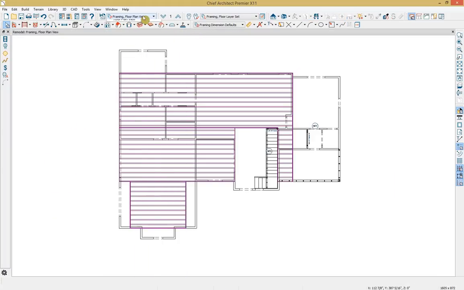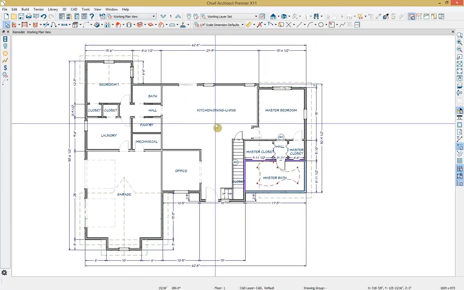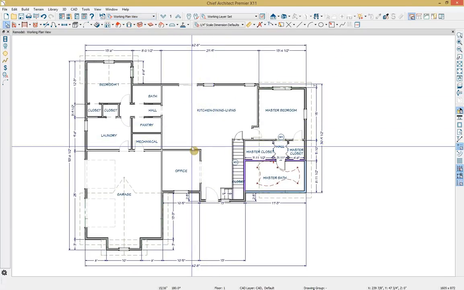And then I'm going to go ahead and switch back to our working plan view, but you can overlay your plans in your floor plan view or in your 3D view. So let's go ahead and show how we can overlay them in our floor plan view real quick. To overlay an existing Chief Architect file, you go up to this option in the toolbar where you have your floor reference and just click on it.